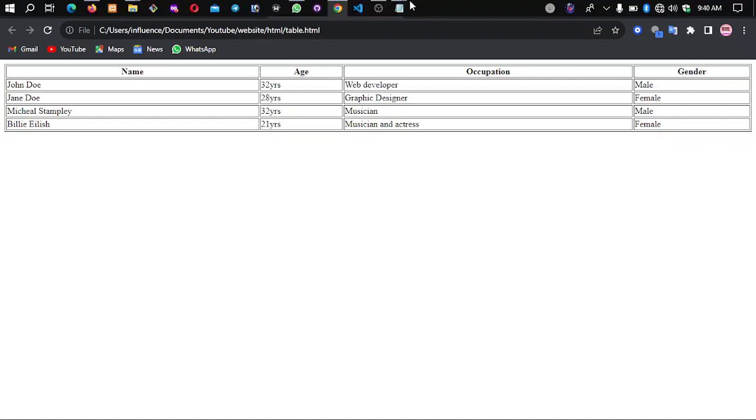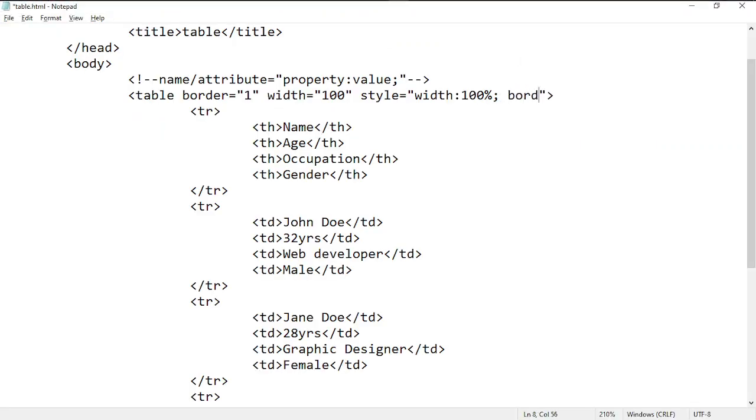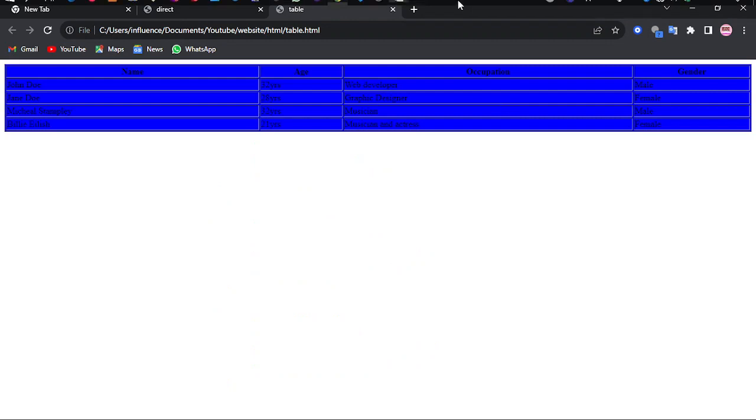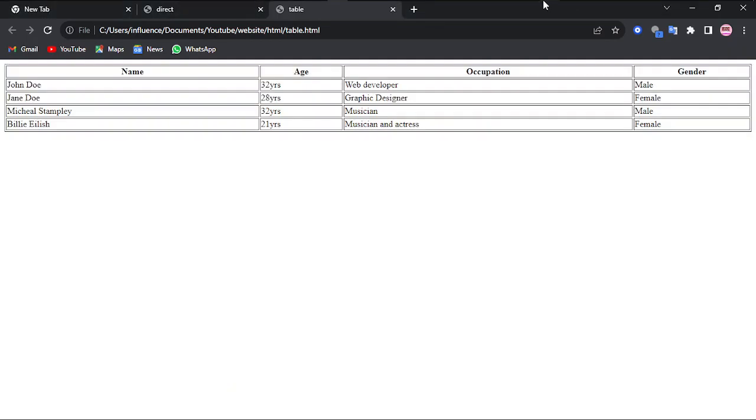So we can actually style this table by giving it a border, a background color, sorry, a background of, let me say, blue. But this should be done mainly with inline CSS. So I just have to undo this and save it.